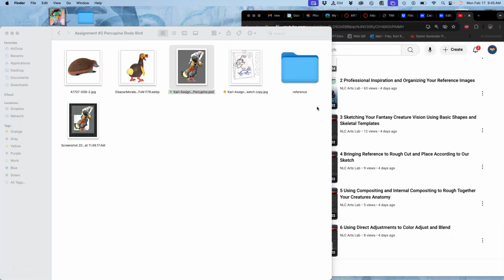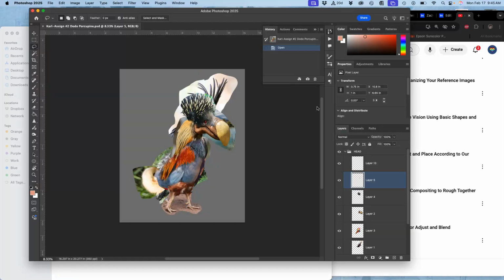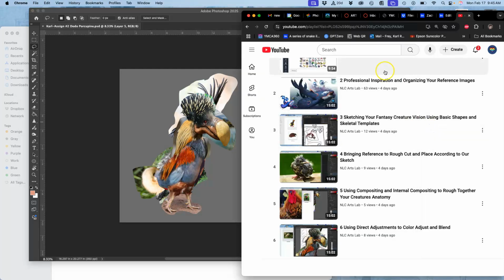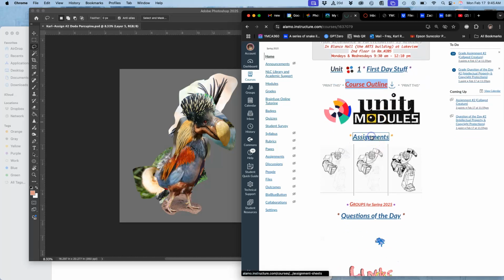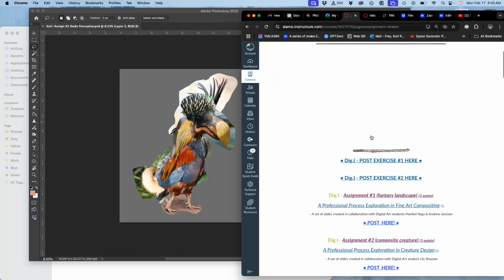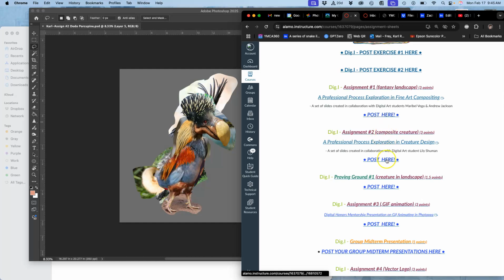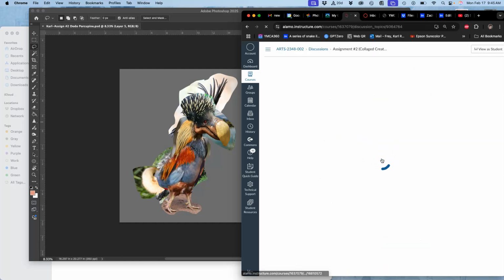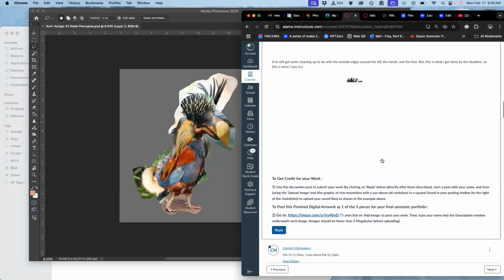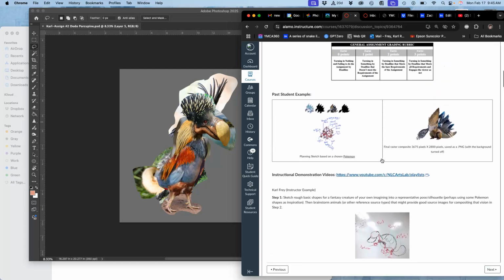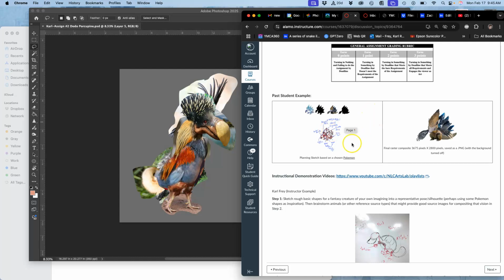And I do have tablets open at the back. So now we look at our layers. So if you're deciding on the creature that you submitted, if I go to the class and I go to assignments, right, that's our shortcut to it. We scroll down to assignment 2 and where we post it. It's always a good idea to post your progress, especially since you're required to post a sketch like it's shown here in the past student example.